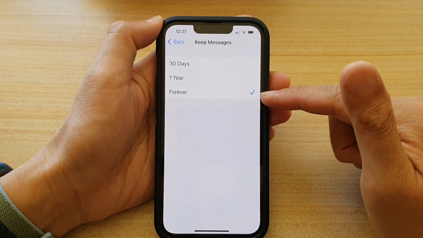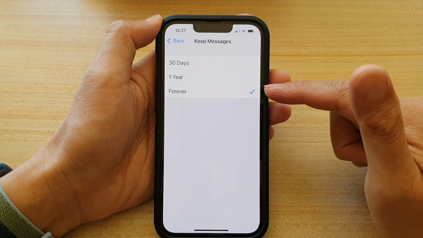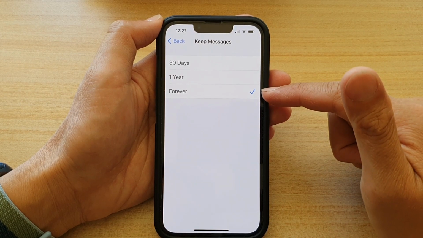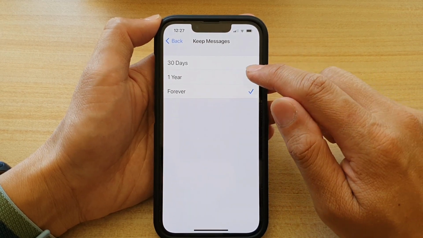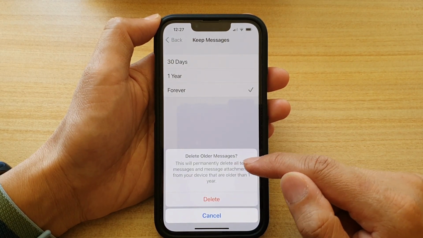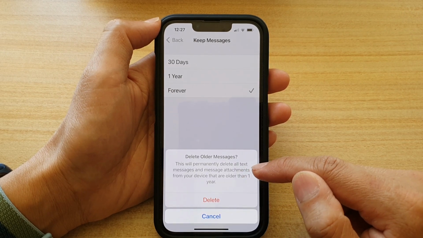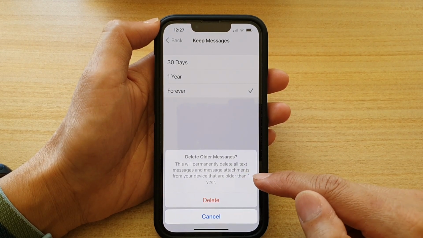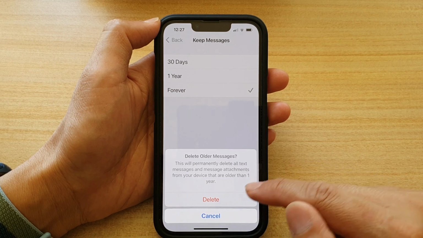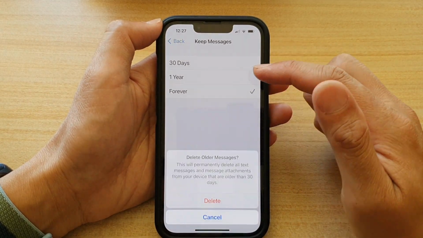By default, it is set to forever. That means all your incoming text messages won't ever be deleted until you do so. Or you can choose 1 year, and then it will say that it will delete all the messages. This will permanently delete all text messages and message attachments from your device that are older than 1 year. If you are sure, you can tap on delete or cancel, or you can choose 30 days.